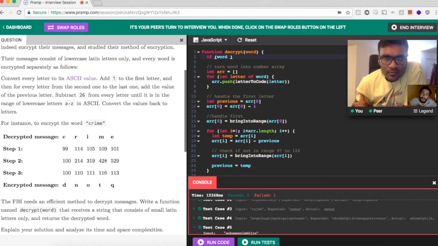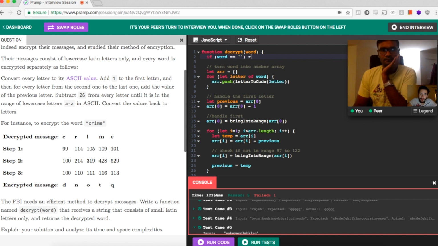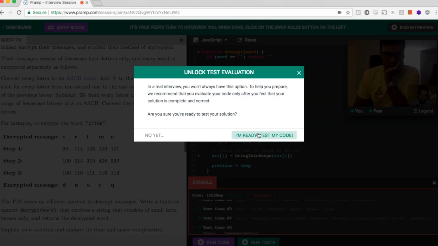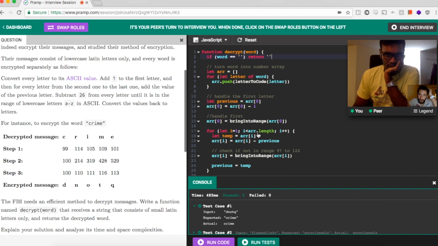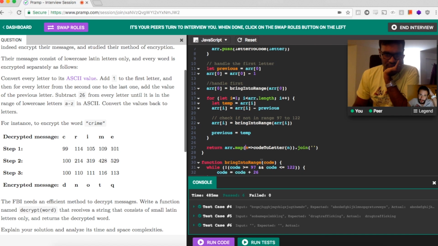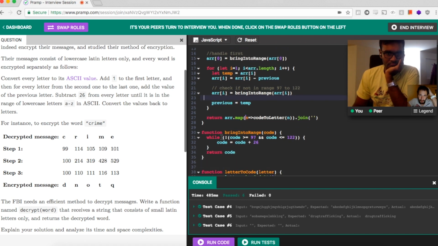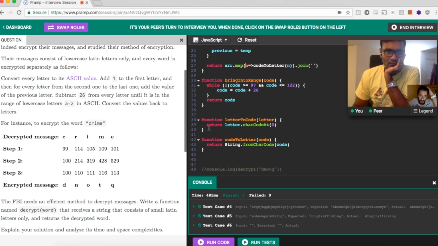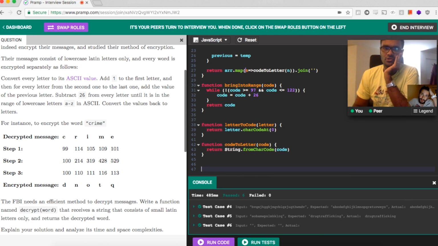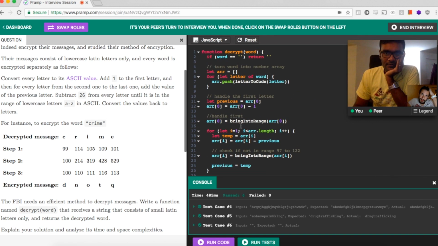So if the input is equal to an empty string, I just want to return an empty string. Yeah, that makes sense. Okay. So yeah, I guess this looks good. Oh, should we go over the time complexity? Yeah, sure, but I don't think there's much to it.